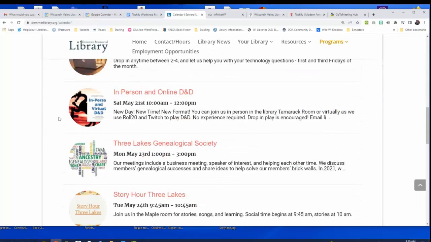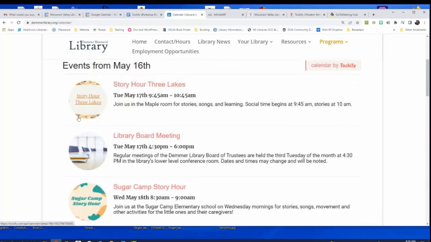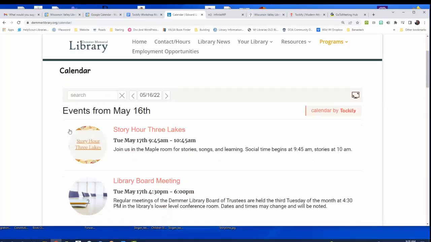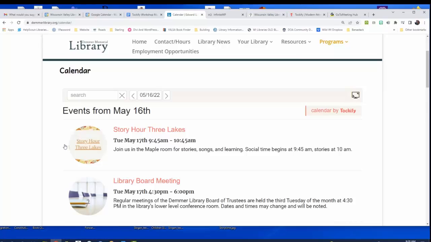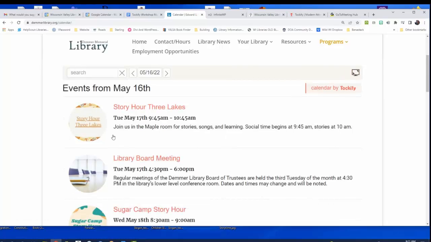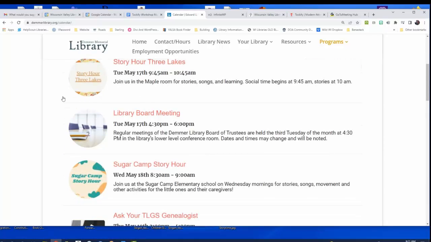I'm going to talk through a few things that I'm seeing on the Three Lakes website. You guys can poke around other websites if you like, but I'm just going to talk through some of the things I'm seeing. Three Lakes has the free version. So they have the agenda view only. They have a very conservative image, but a branded image. So every time I want to see where the story hours are, I can look for this image.